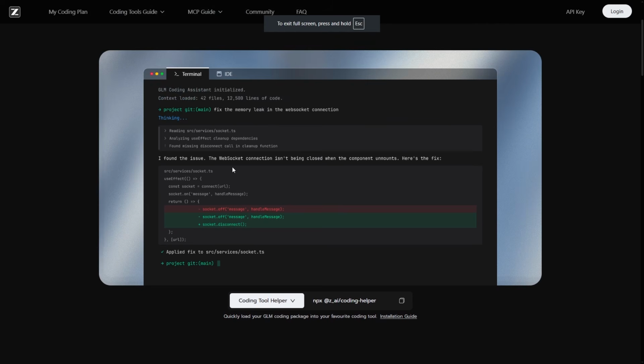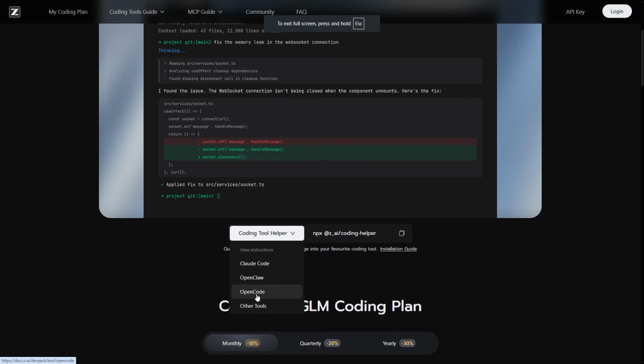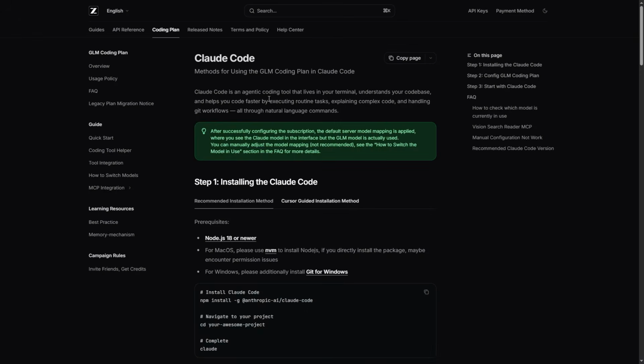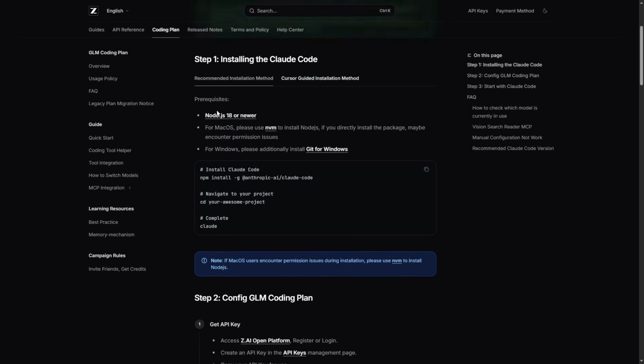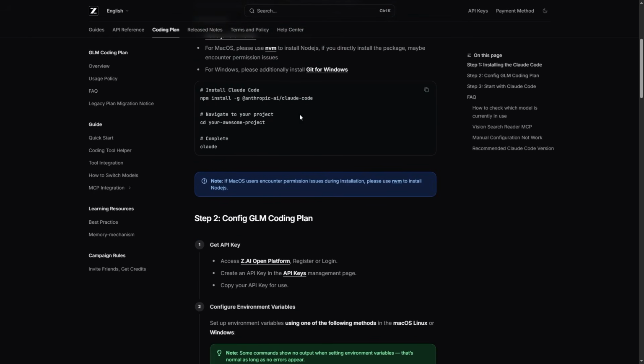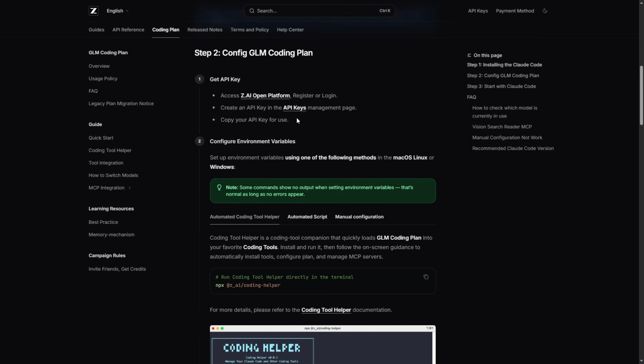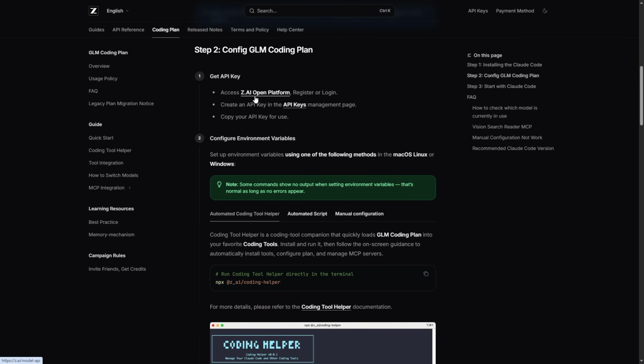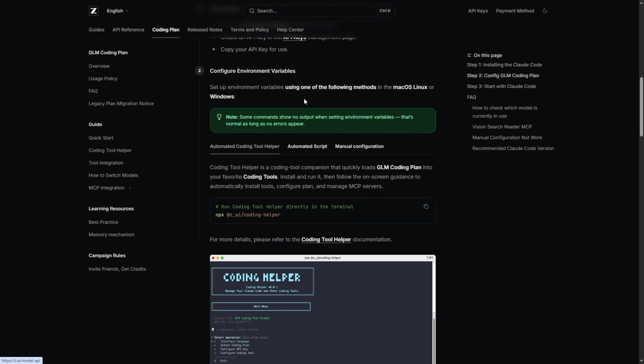And so if you're wondering which one you want to run it in, for example, you can see for Claude Code, you just click Claude Code. It's going to show you how to use the GLM coding plan in Claude Code. So you can see right here, installing the Claude Code. It tells you, of course, how to install Claude Code, which most of you probably already have. Then, of course, configuration is here. You just get the API key, which I just said. Then configure your environment variables.